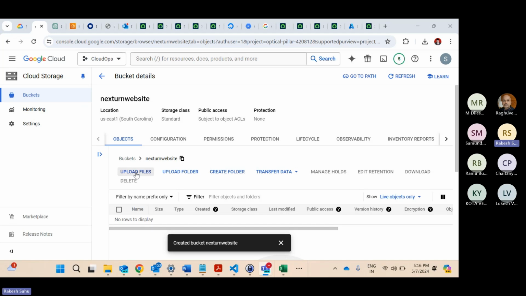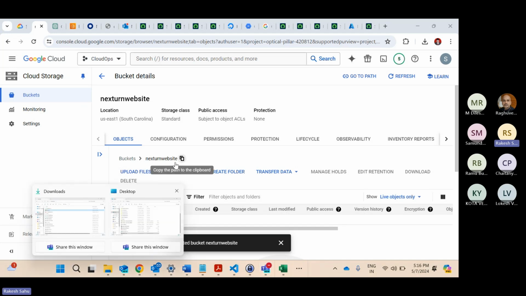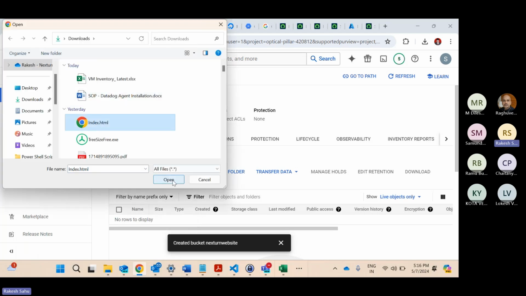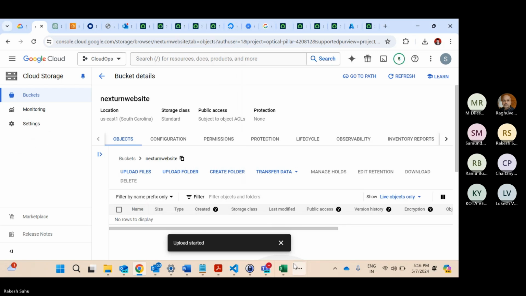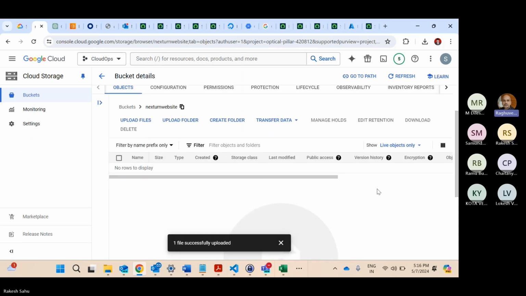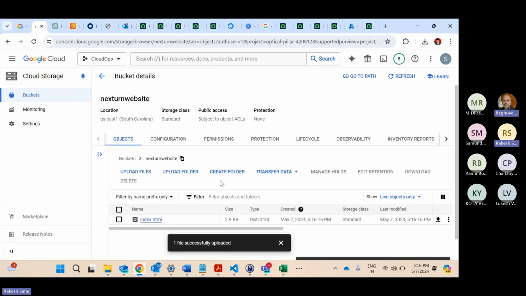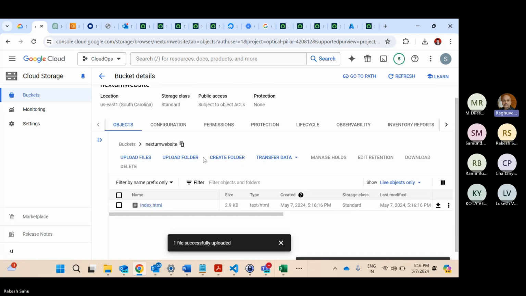For this static website, an HTML file is needed, and I put it in my local machine. So we need to upload that one. See, I'm uploading it to my bucket. So Rakesh is actually uploading the website code into the bucket. If your website contains 20 files, you need to upload them all into the bucket.